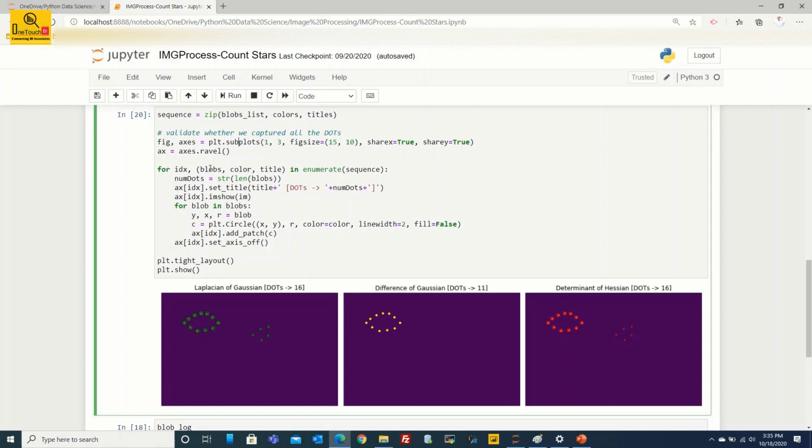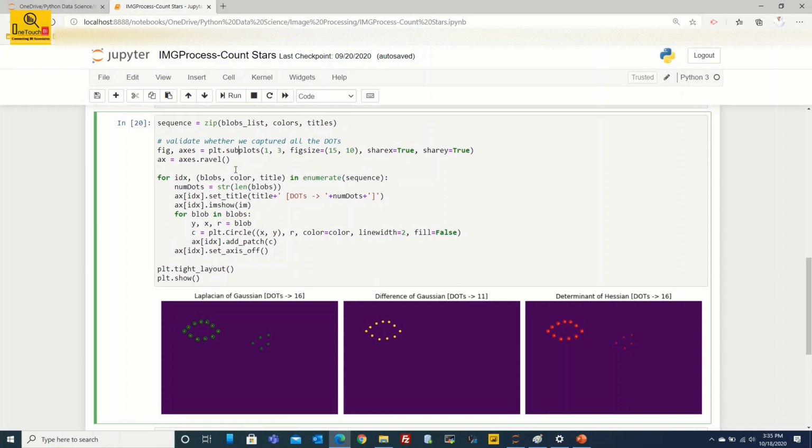The blobs is going to have all three, and for each blob result, a color will be assigned, that is green, blue, red. And then we have the title for each algorithm's results.